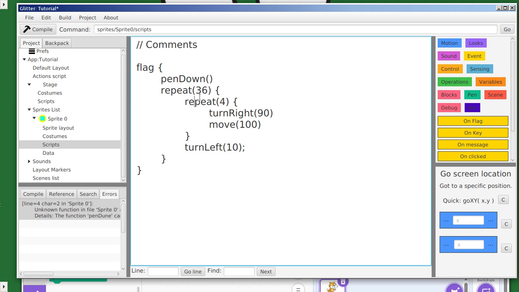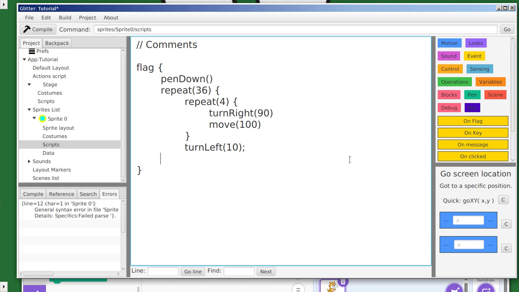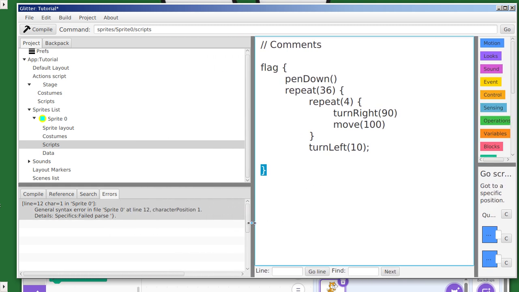And also though, sometimes you might make a mistake where you forget one of these things. This is going to be the bane of your life. Now if I do that, it might give you a relatively incomprehensible error. It will say general syntax error here. So we'll get out of that. So failed parse. General syntax error in file sprite 0 at line 12. Failed parse on this.